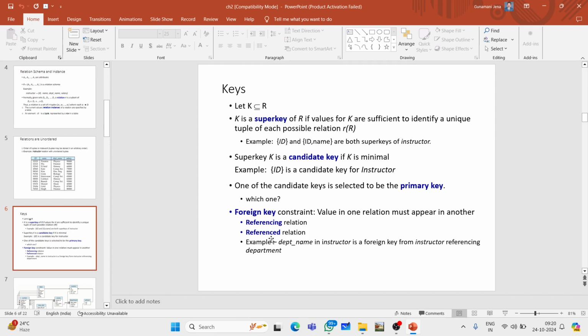Similarly, we have the foreign key. A foreign key constrains values in one relation to appear in another. For example, this is the instructor id, and suppose I create another relation, that is project. There is also the instructor, but there is a project batch. Project batch can be the primary key there. Why? Because batch 1, batch 2, batch 3. In batch 1 the same instructor can be there, and in batch 7 also the same instructor can be there. So we cannot make instructor id the key here.